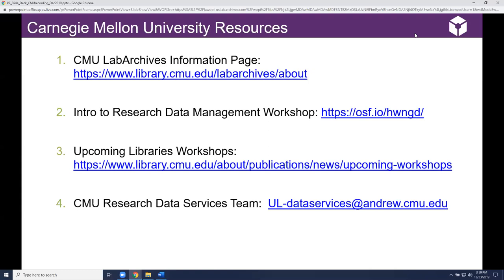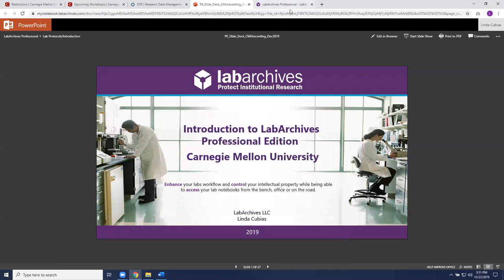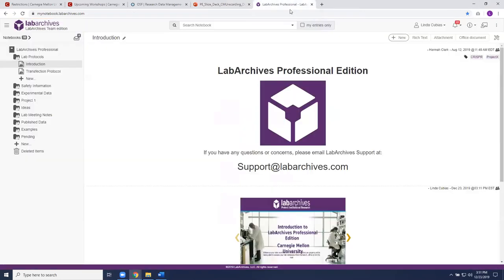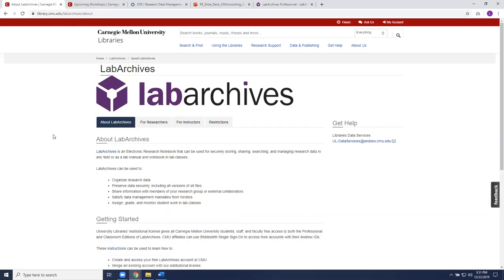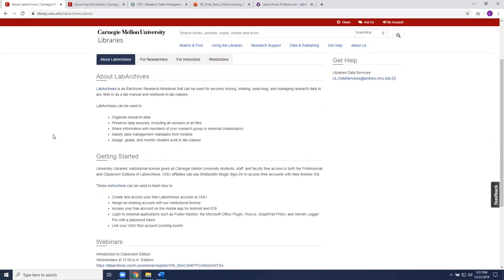So from here, we're going to transition over to our live demonstration of Lab Archives. And actually, before I do that, you are looking at the Lab Archives notebook, but I mentioned I would preview some of your local resources for you. So let's start with that. I have those resources open in a separate tab, starting with your Lab Archives page that is hosted through your library's website. So you can see library.cmu.edu/labarchives.